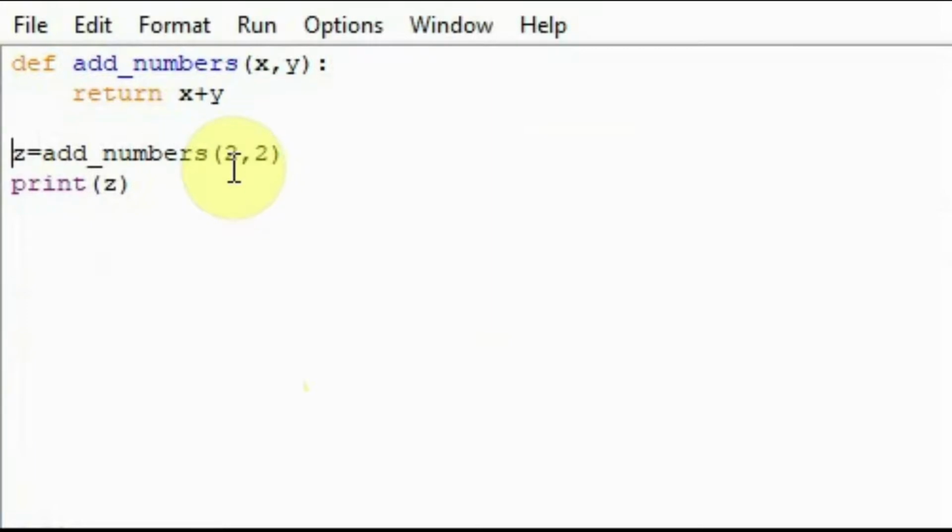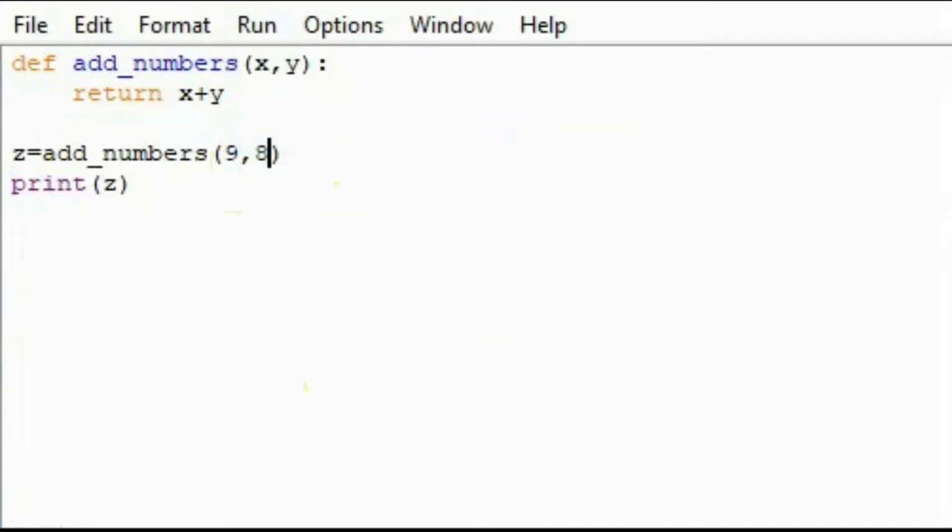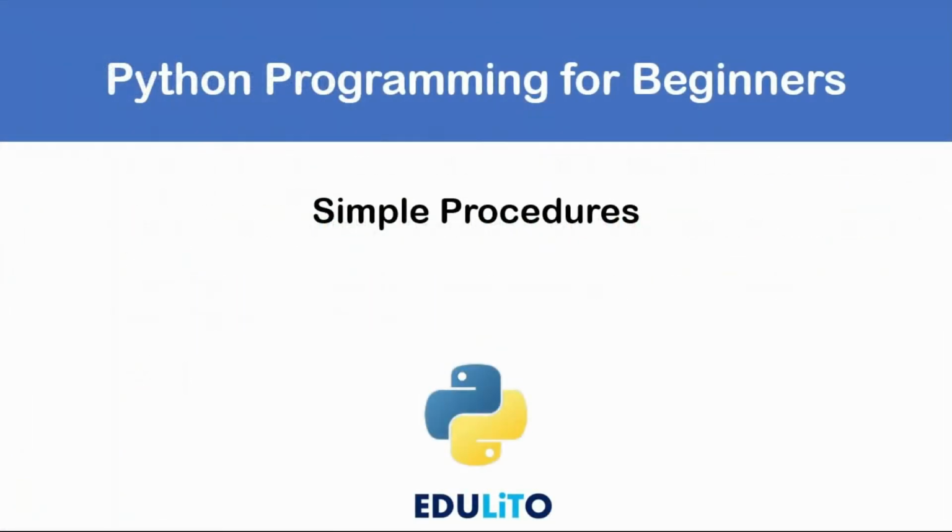We can change the numbers here. So if we try, for example, 9 and 8 and we run the function again, this time we'll get 17. So as we just saw, functions return a value to the main program, procedures don't.